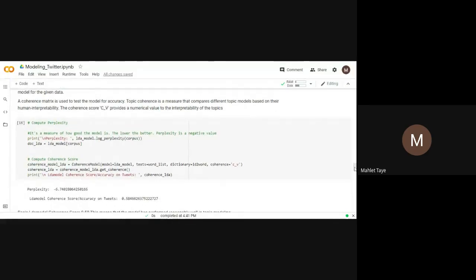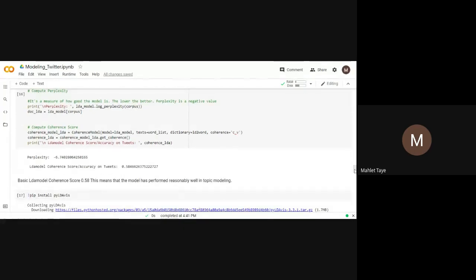And also the coherence metric. This coherence metric is the test for accuracy, and topic coherence is measured to compare different topic models based on their human interpretability. So I have used CV, or coherence vectors, to provide numeric values for the interpretability of the topics. When you see this, I have almost 58% accuracy, or coherence score, for my model. This is reasonably good. But if your result exceeds 80 to 90%, your model is overfitting, so you have to go back and fine-tune your model parameters to best fit your data set.